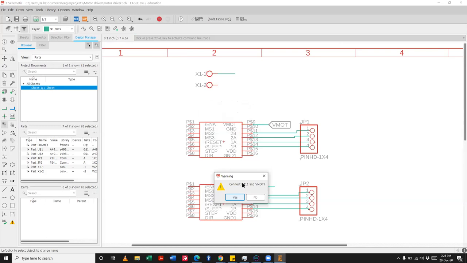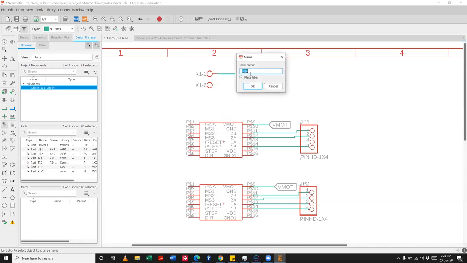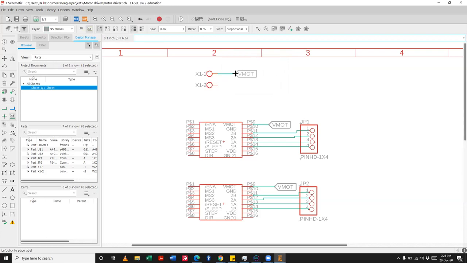So it's asking me if I want to connect this net to VMOT. And I'll say yes. And then I'll come here and I'll call this one VMOT. And then I'll connect it as well. So I have my three VMOTs over here. The next thing I'll do is the ground, correct?